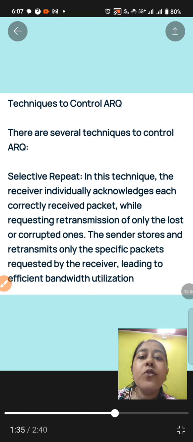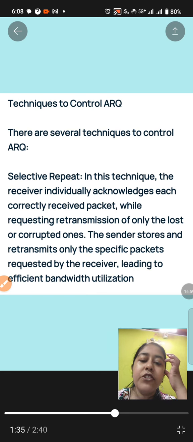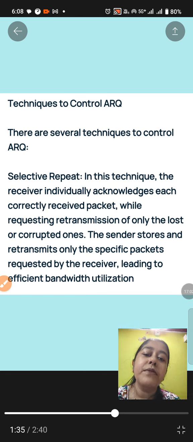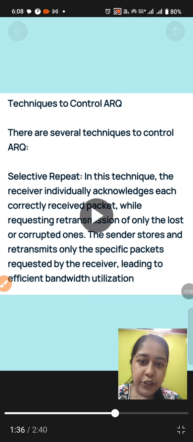Now, techniques to control this ARQ. There are several techniques to control ARQ. Selective repeat is the first one. In this technique, the receiver individually acknowledges each correctly received packet while requesting retransmission of only the lost or corrupted ones. The sender stores and retransmits only the specific packets requested by the receiver, leading to efficient bandwidth utilization. Here the main purpose is the efficient utilization of the bandwidth. So this can be a technique to control the ARQ.